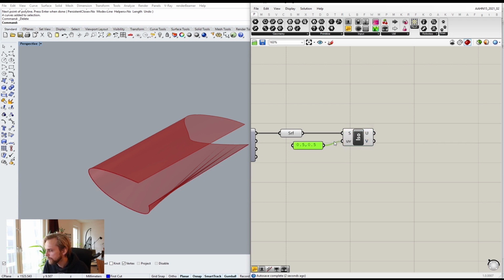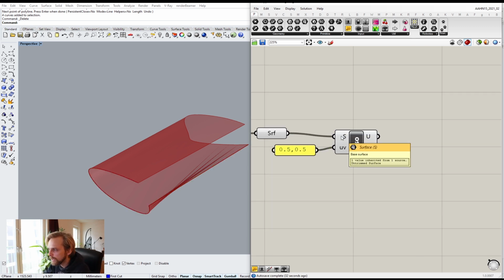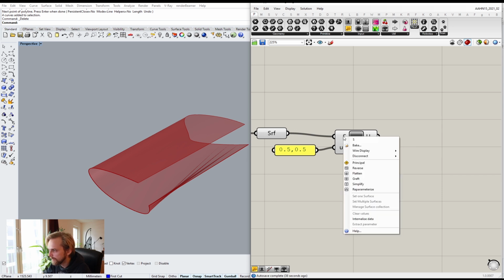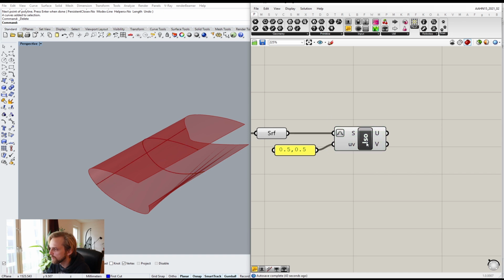Plug that into UV, and, god damn it, I lied. Why, Rhino, why are you making this hard on me? So not all of the local values are proportion based. Sometimes it bases them in actual millimeters in dimensions, for instance here. So how do you change it to be proportion based rather than millimeter based? Well, it's really simple. You just right click on the S input right here and choose reparametrize. Then all of the dimensions that you insert to UV coordinates will be proportion based rather than in millimeters. Okay, now it works.